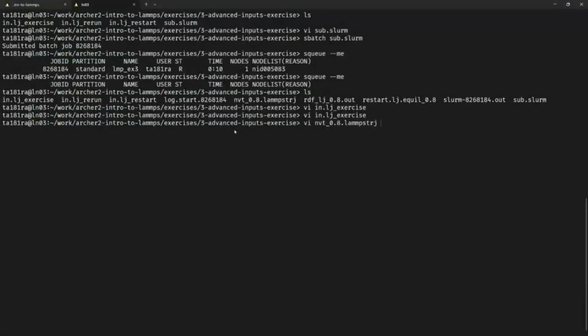So let's have a look at the dump file. That's the npt_density.lammpstrj trajectory.